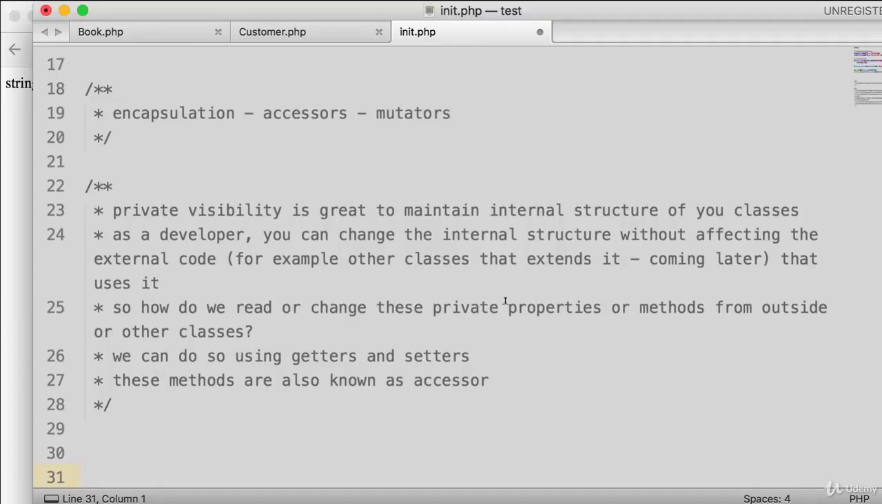And what I mean by this, I'll show you in the example. Okay, so don't worry. So for example, other classes that extend it, I was talking about it earlier too, which we haven't covered yet. A child class can extend a parent class. Okay, so that's coming later. So how do we read or change these private properties or methods from outside or from other classes? Okay, so that's the main point. So encapsulation, that's what we're trying to understand here.